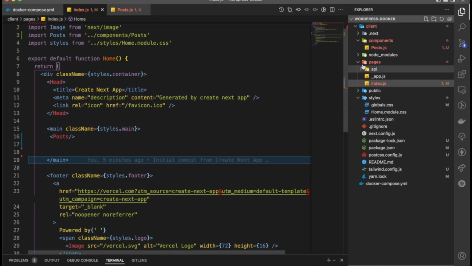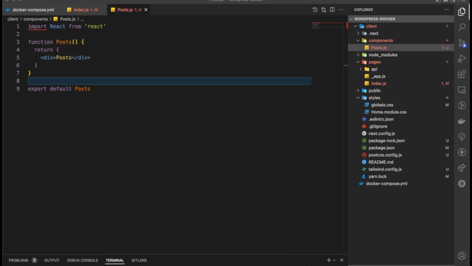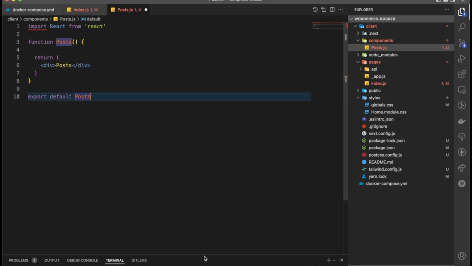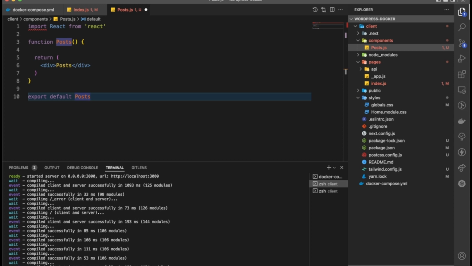So now inside the post, what we're going to do is get the data. To configure all those things, like to use GraphQL in our Next.js application, we need to install some packages as well, and those packages include GraphQL. So let's install those things first. Let's close our server, and now we're going to run yarn add Apollo client and GraphQL.